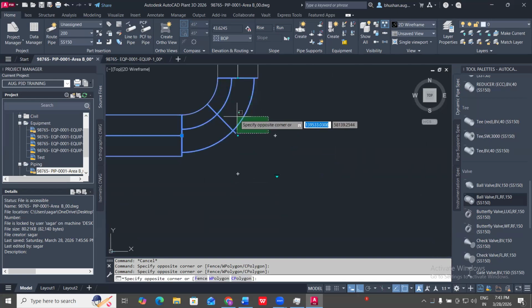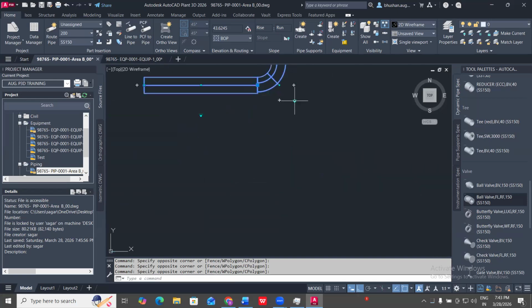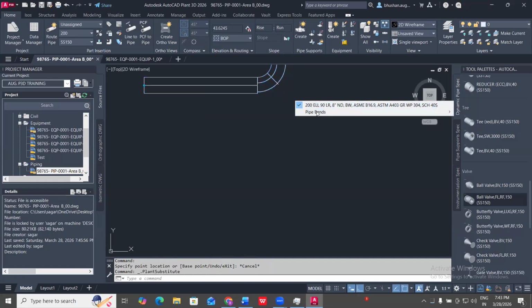Okay. So this is the substitution grip. This is the substitute part which is called a substitution grip. With the substitution grip, you can simply select the fitting you want to replace, click the substitution grip, and choose the replacement from a list.